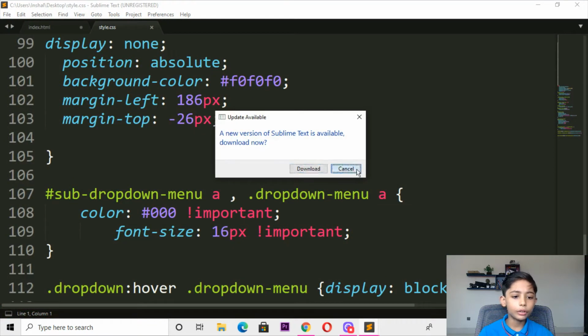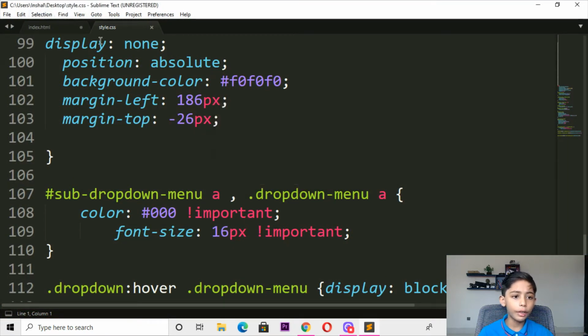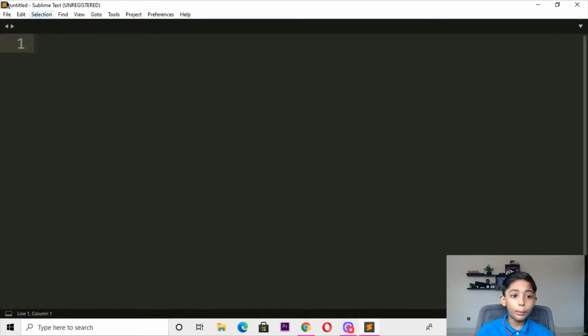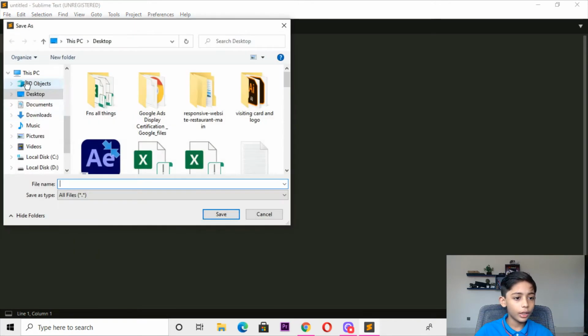If you do not have Sublime, you can work in Brackets. Sometimes Brackets is not downloaded on your PC, so you can work in Brackets. Here we can write. So here I will write top.